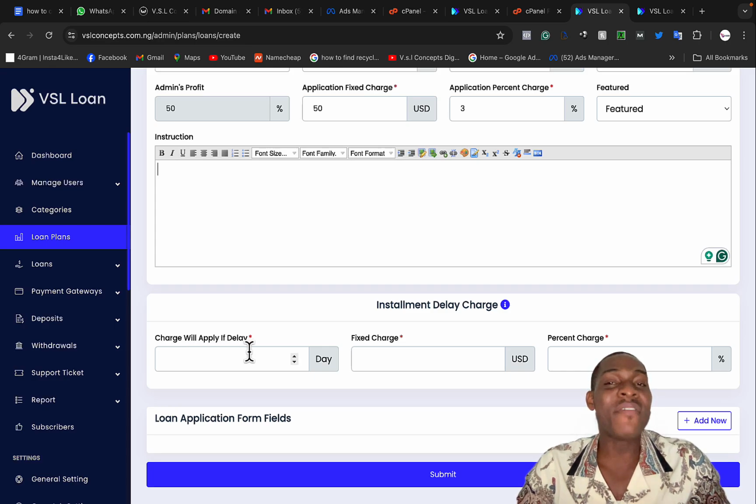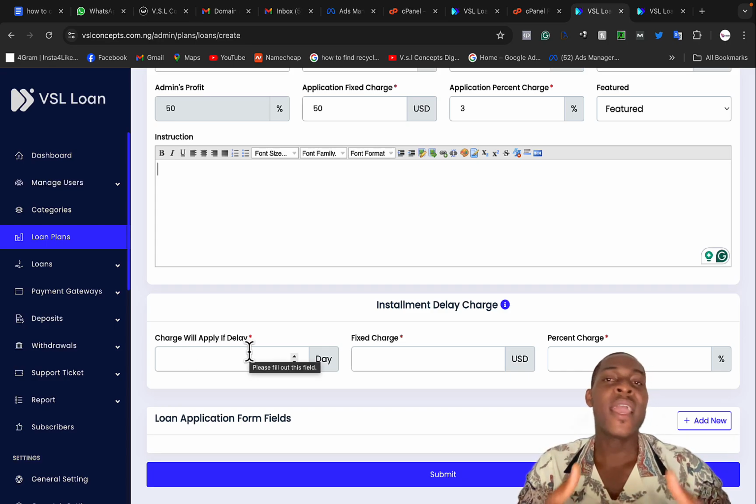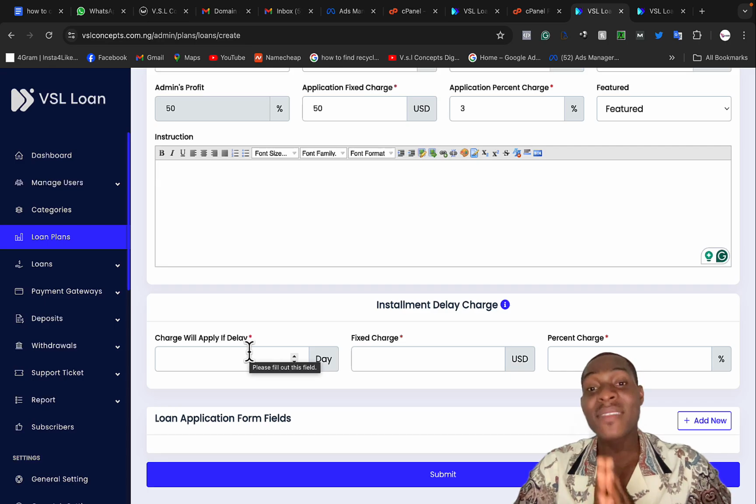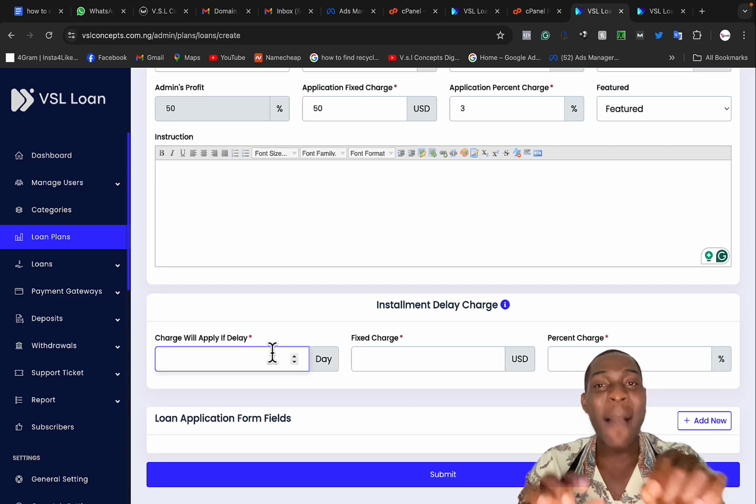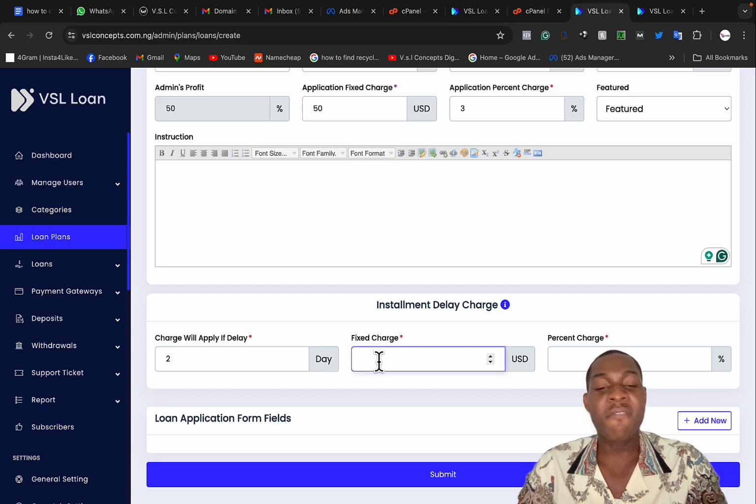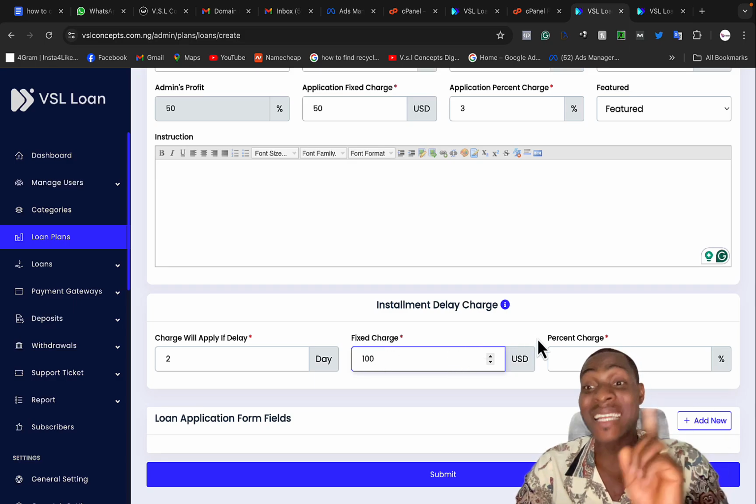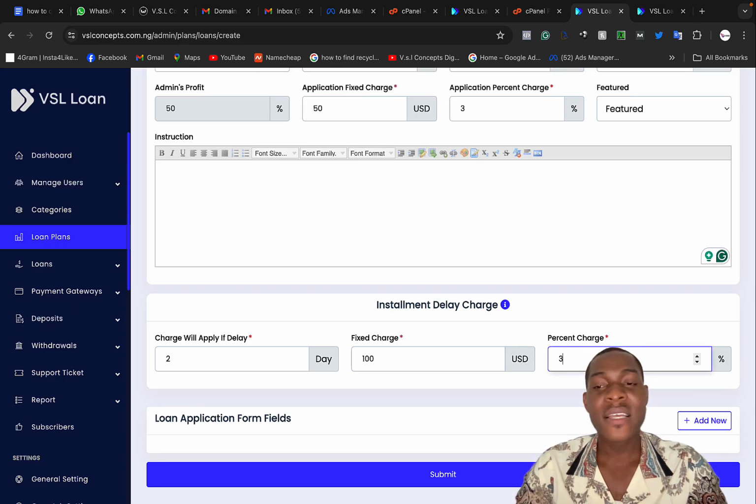Charges will apply if there is a delay. Take for example, they are supposed to pay every 30 days and it's now 31 days they have not paid. This is where you should now apply charges. So every 3 days or 2 days, then the fixed charge should be what? Let's say $100 fixed charge for delay in payment, and percentage 3%.